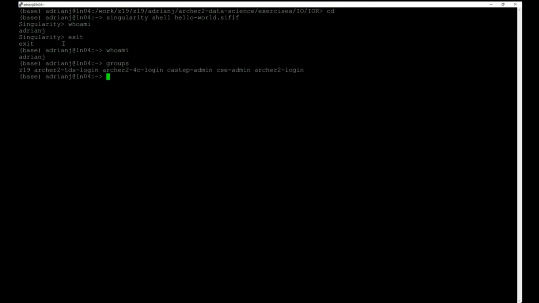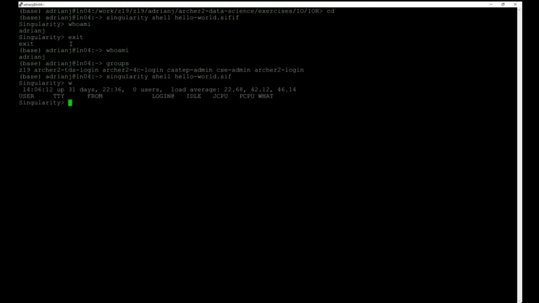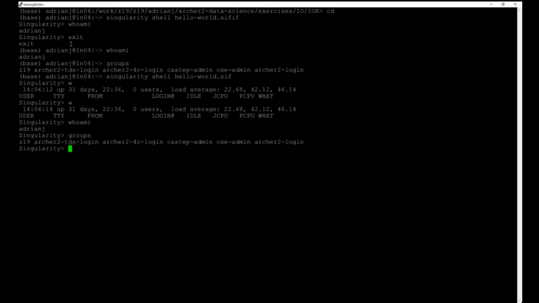And I say groups here. And if I go into the container, which if you remember is loading up effectively a brand new operating system with only me inside it, and I look who's there, there's nobody in the system. If I say, who am I? I'm still Adrian J. And if I say my groups, it's pulled those in quite nicely.